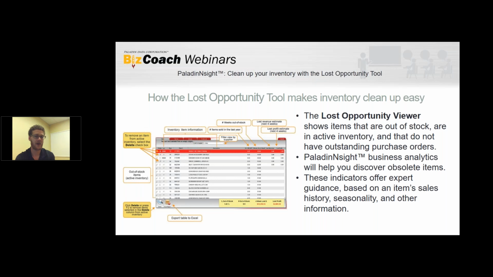These items on here are items that are in your active inventory, meaning we've looked at them, sold them, ordered them, received them, breathed on them, interacted with them in some way in the past. So they're in our active inventory, and they do not have any outstanding purchase orders against them. Paladin's not going to say, hey, this is an out-of-stock item, when it knows in a different area of the software that you're in the midst of ordering that item. So the items on here should not be on a purchase order.